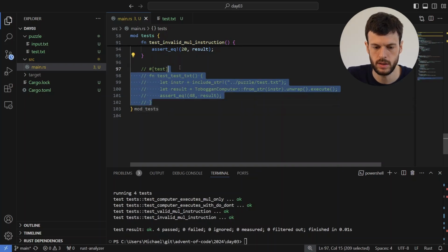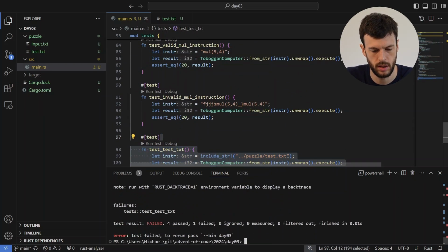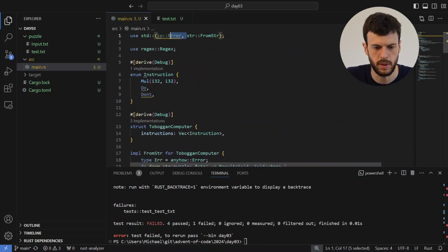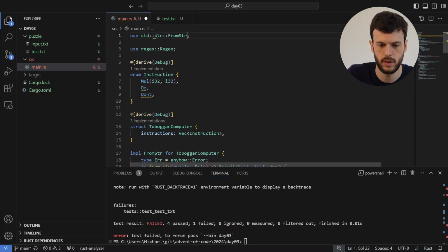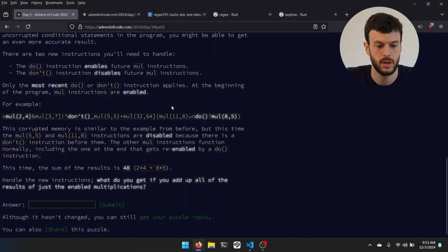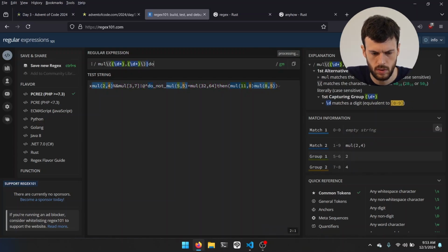Yeah. So enabled, disabled logic is correct. There we go. It's also complaining at me for not using imports correctly. Okay, do and don't, that's done. So now we want to expand the regex string to also include do or don't. So let us do that. I think we need an or, do or don't.